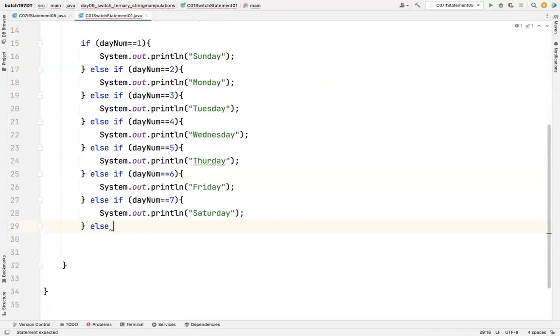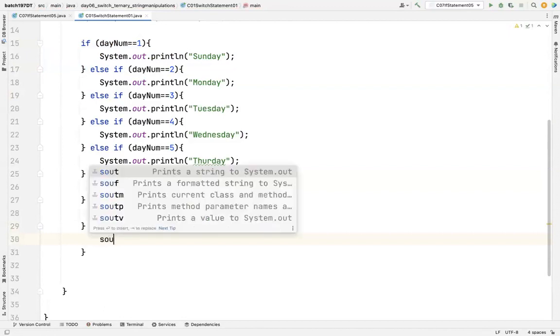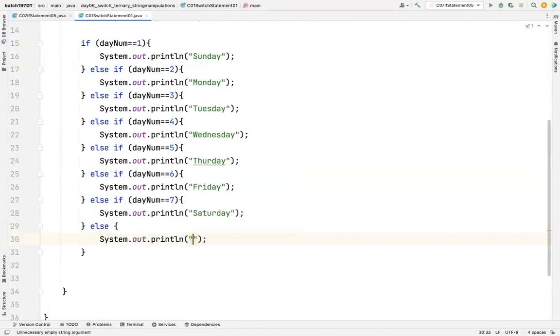And else, it means the input is wrong. I will ask the user to enter a valid day number.